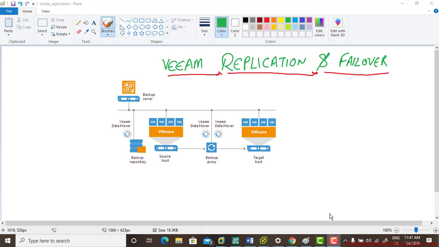In this video, we will talk about Veeam replication and failover. Veeam replication is one of the important parts of Veeam backup, and what we do in Veeam replication is this.